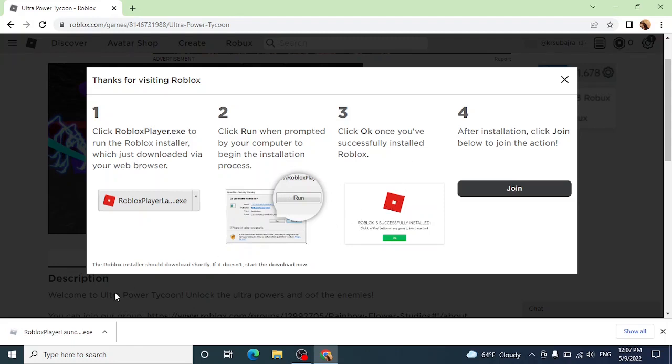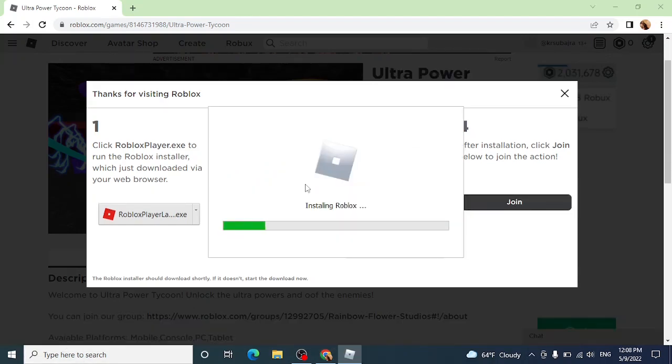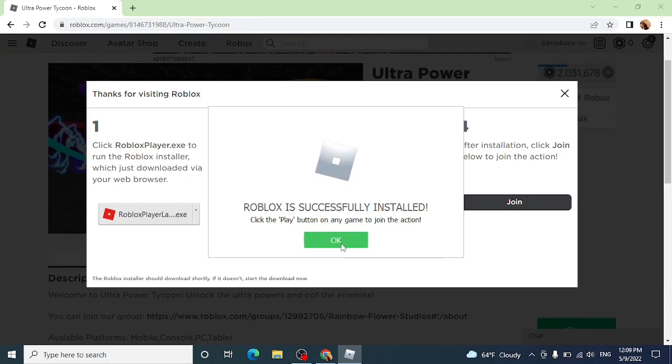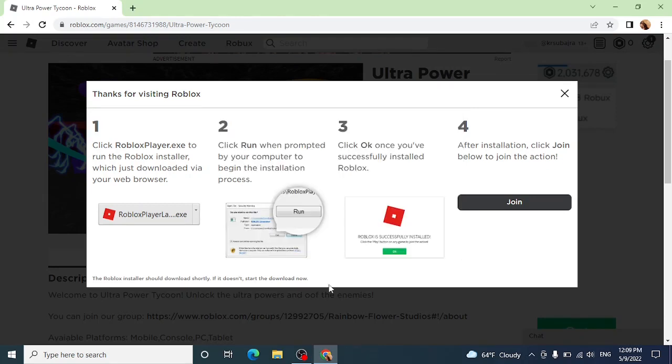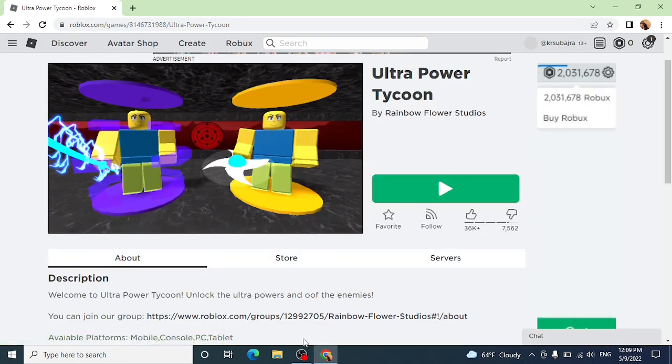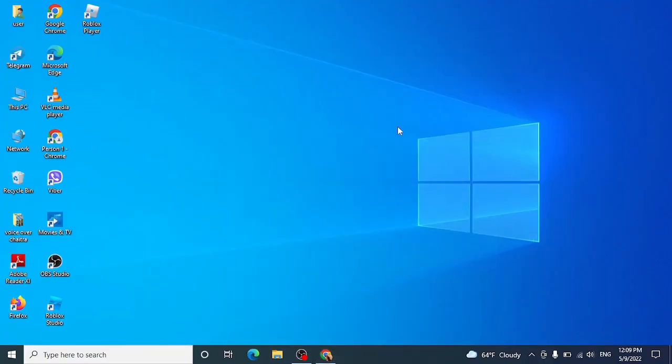Okay, so it's a small download, so it is already downloaded right here. Click on this right here. It has started installing. Now click on OK. You can close this. Now right here you can see Roblox Player. Open this app.